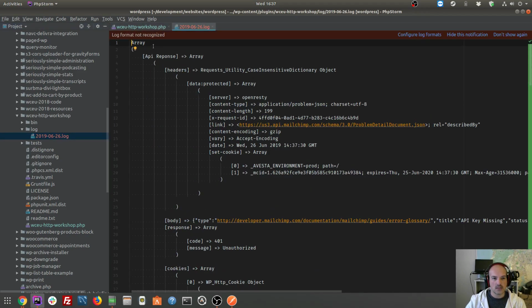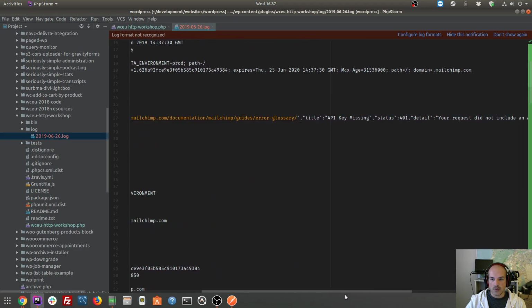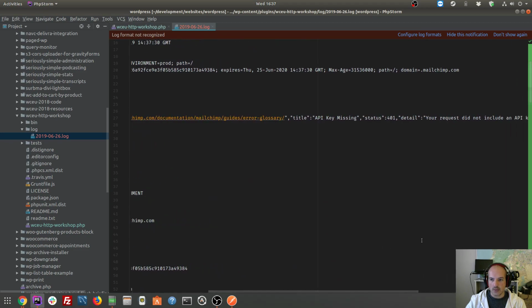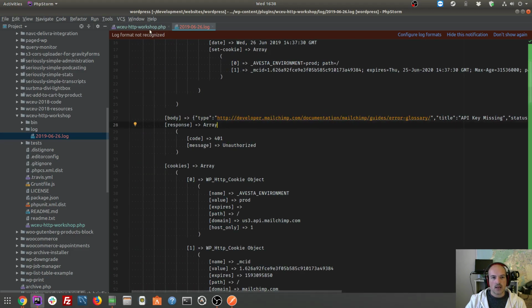Now you will see it is an array. It has headers. It has various other things. It has the link that was requested. It has the body of the text. And here we go. Title, API key missing. And we expected that because we weren't sending through the API key. So how do we send the API key?